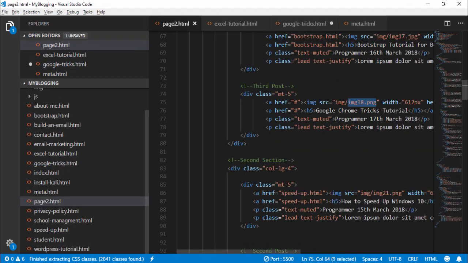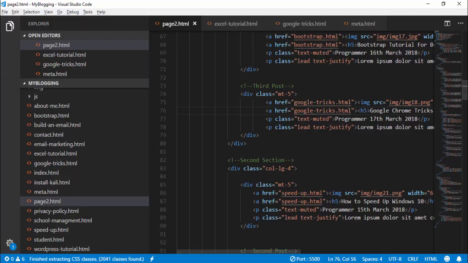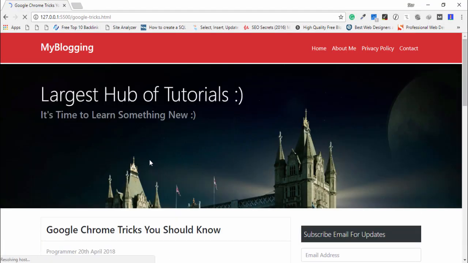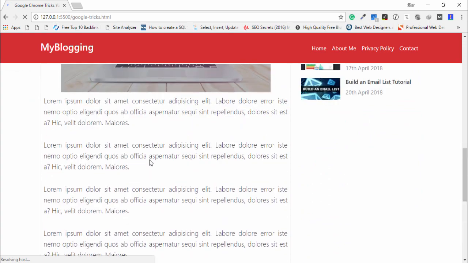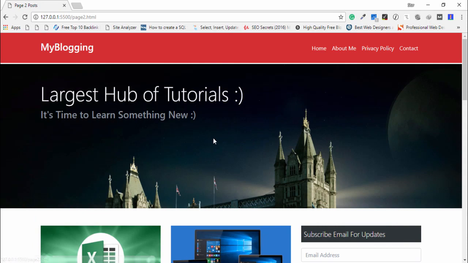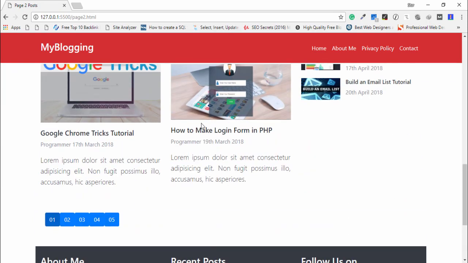and you need to include the page name on the link section like this, google-tricks.html. Copy it, paste here, save it and open the post. Okay, now the final post is basically login, how to make login form.